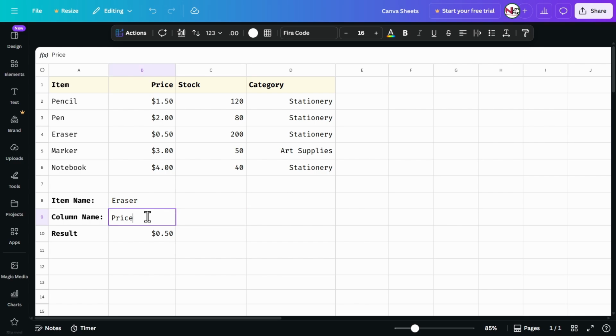And we can look at its stock just by typing stock here. And it says 200, its category is stationery. So we're going to learn how to do this in this video. So I'm going to delete this equation. Also, all of these are just text, so these are not equations. The only equation place is going to go here.